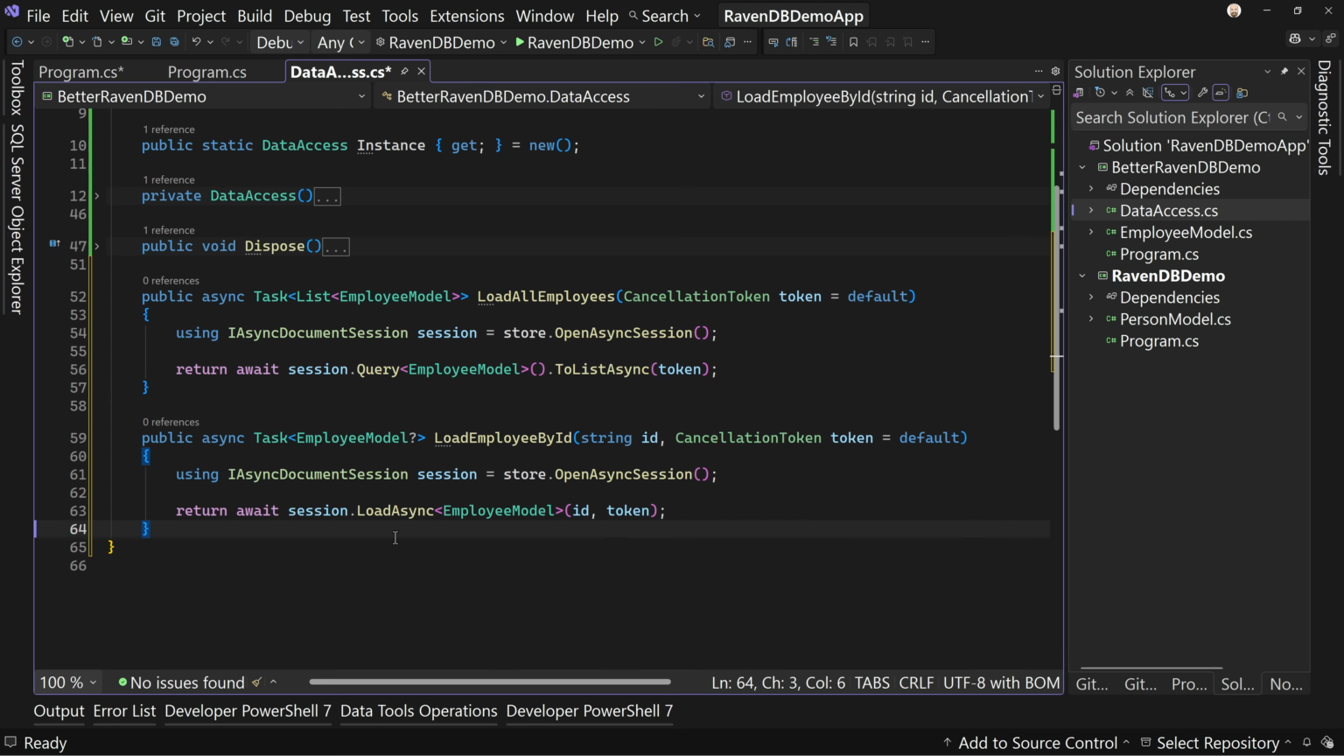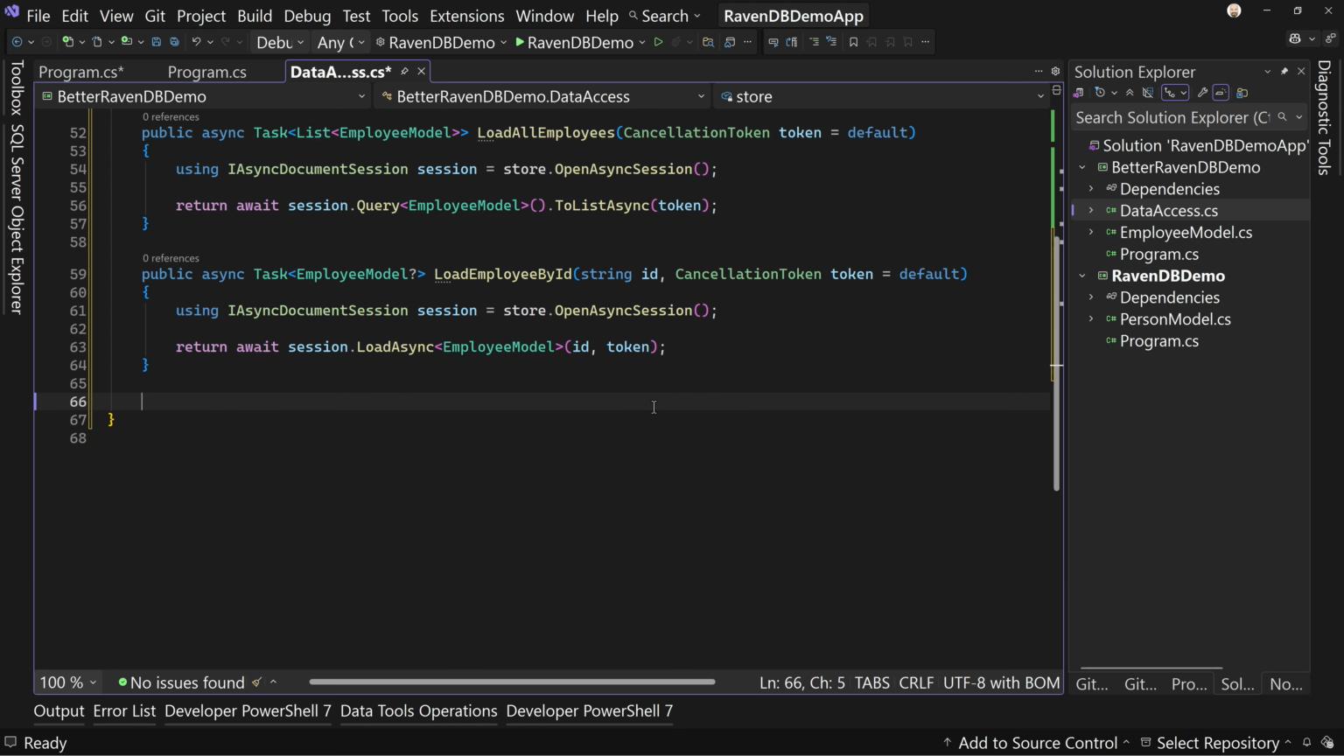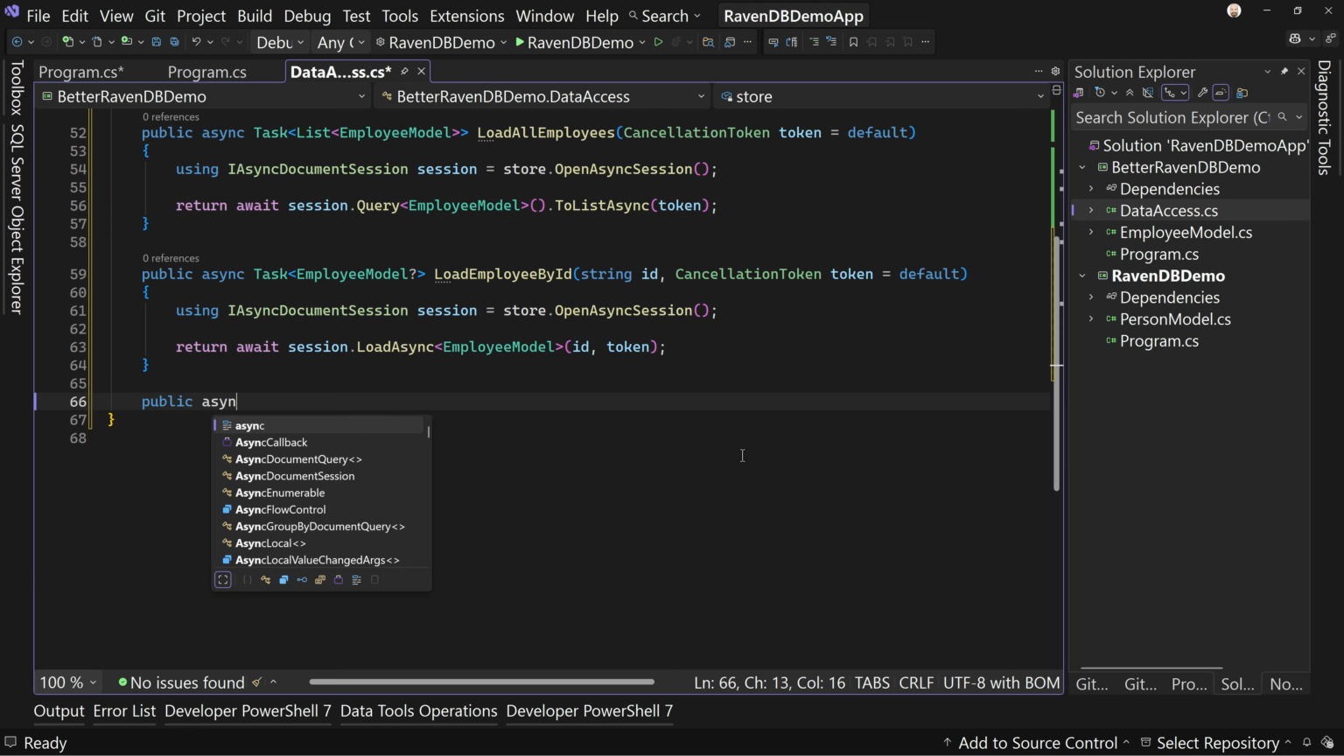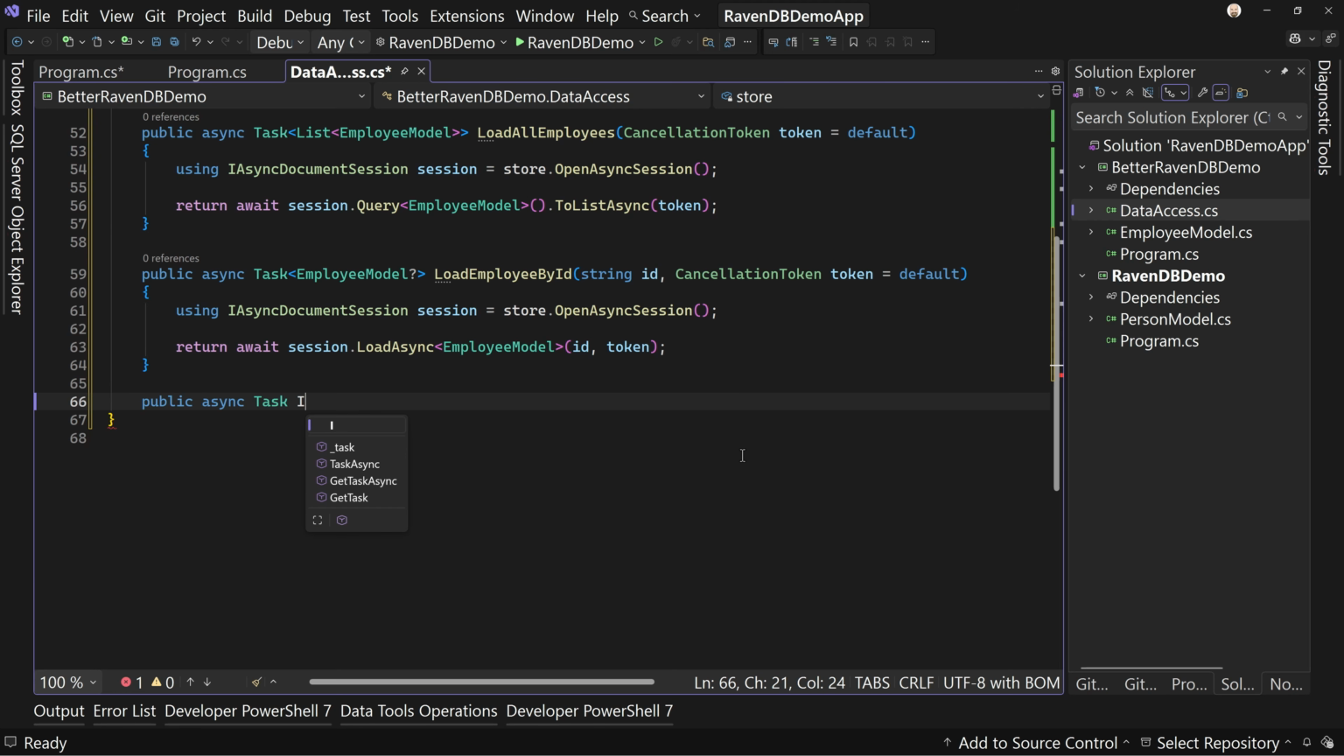Okay, so there's the load one. We're going to call all these in a little bit, but I just want to make sure that you saw how to do all these at once. So then we have public async task called insert employee. And we're going to say employee model, employee, and then the cancellation token called token equals default.